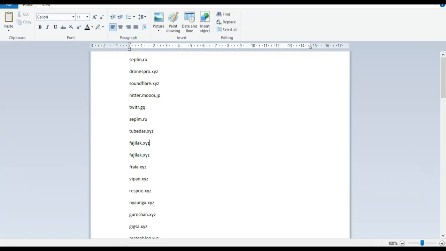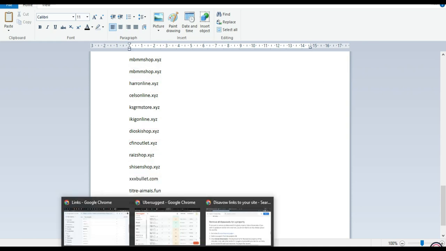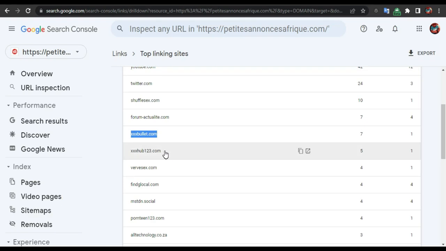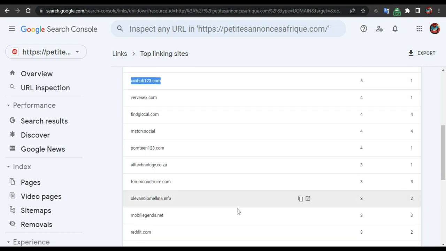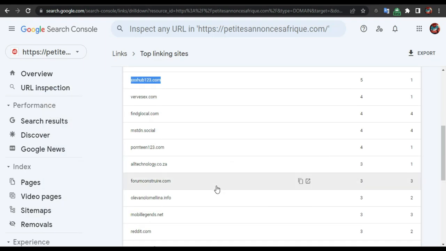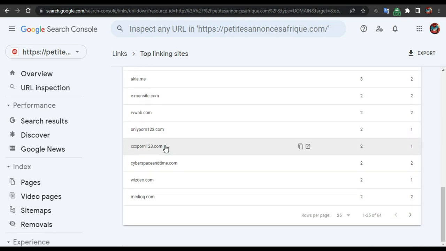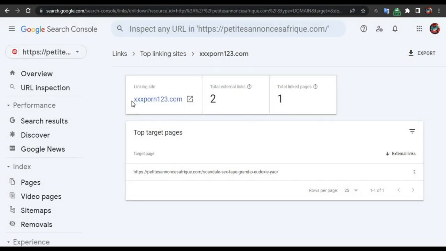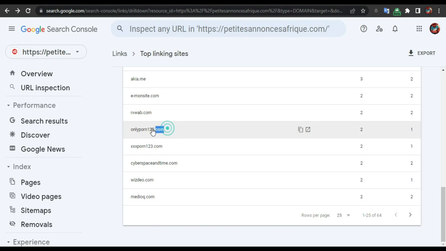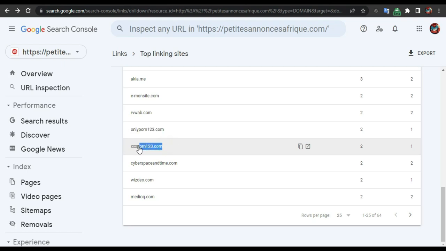Okay, like this website, this might be a porn website, so I'm going to add this one also. I'm going to paste it here. This one also. I'm going to paste it here. There are plenty of websites I don't know. You see also this one, only porn, how disgusting, only porn. I'm going to also paste this link here, and we got this one also.